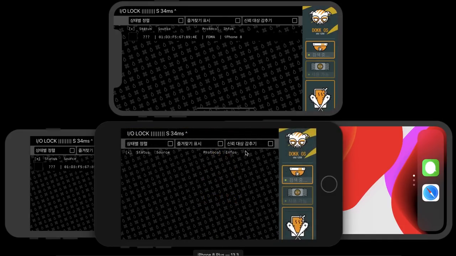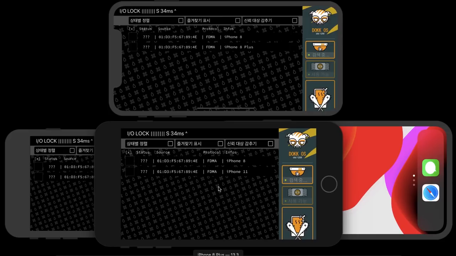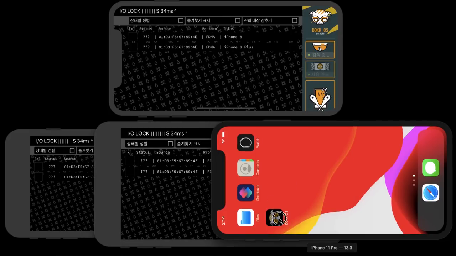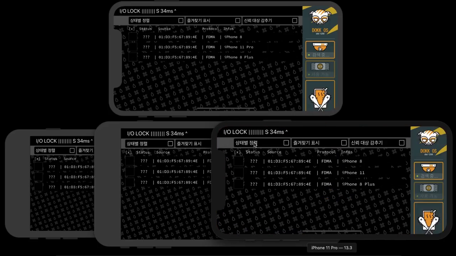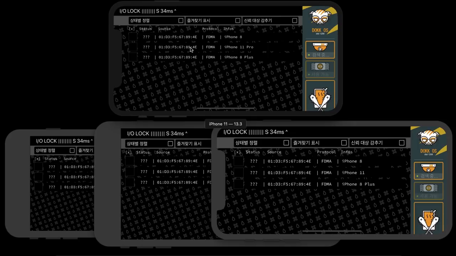I can do the same thing with these other two phones, which are the iPhone 8 Plus and iPhone 11 Pro, and as you'll see, they do the exact same thing, inserting themselves into the table in no particular order. Now that I have all the devices connected, I can choose any one of them to call from. I'm going to choose the iPhone 11 just because it's nice and centered at the top here, and I can select the ones that I want to call.